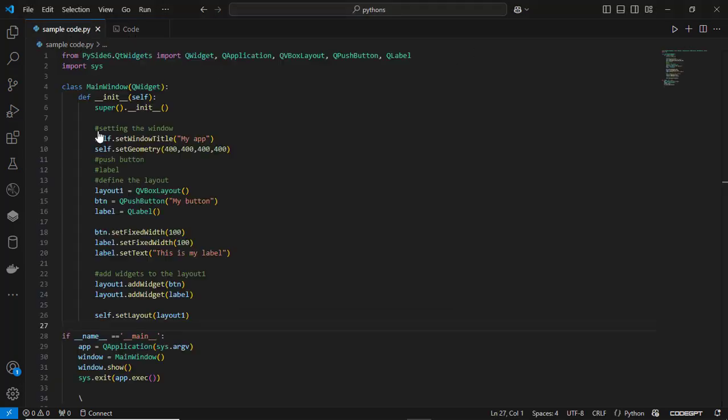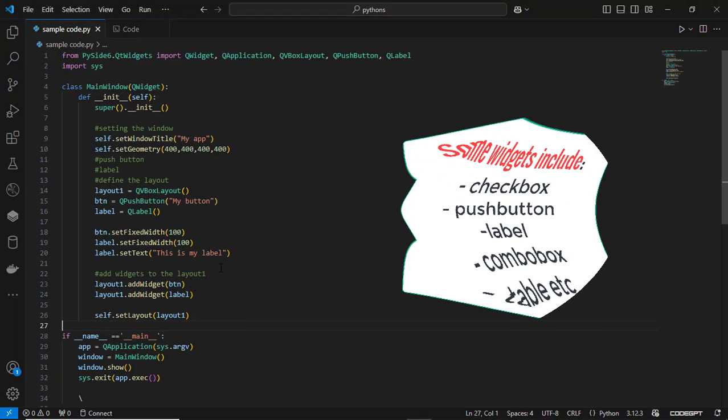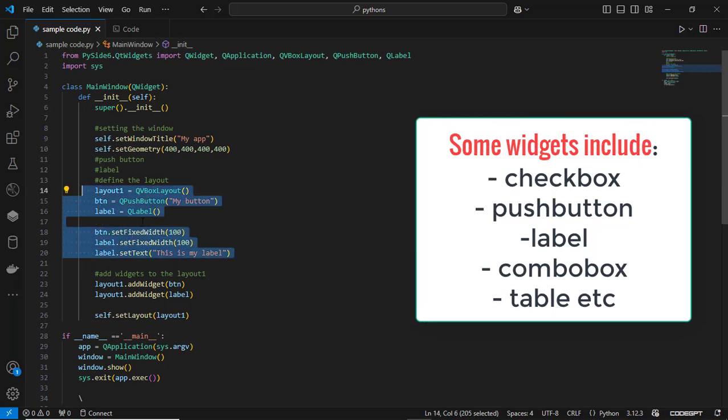Now this is what you do. You can add as many widgets as possible, then define several layouts using the QHBoxLayout and several others. And this is how to create graphical user interface applications using the knowledge of object-oriented programming.